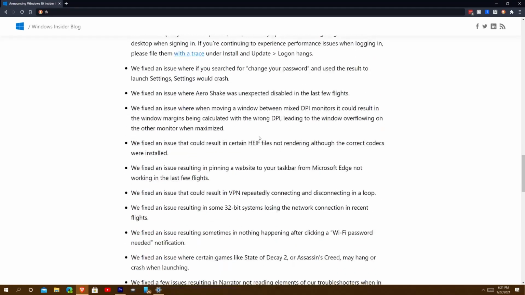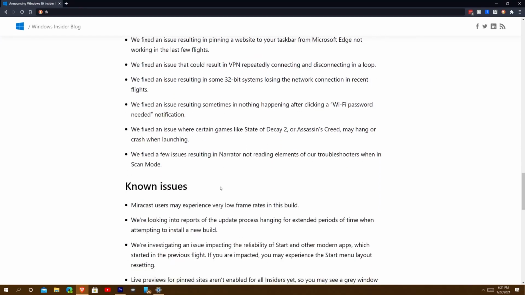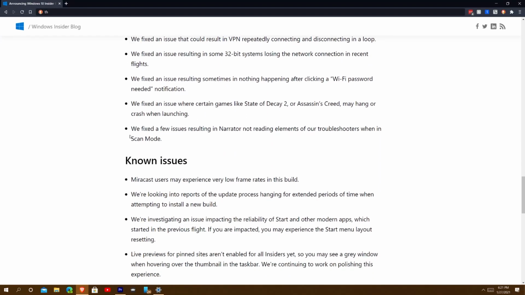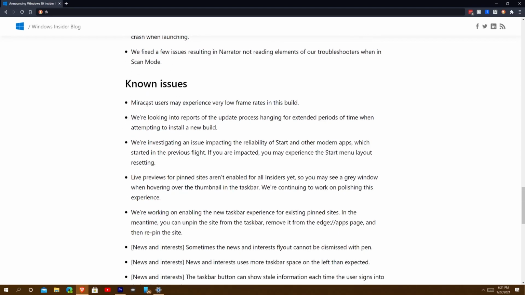And then going down more, I'm not going to go through all of this. You can go look at the changelog yourself. It'll be in the description box. But going down more, it even says here, we fixed an issue resulting in narrator not reading elements of our troubleshooters when in scan mode. And then some known issues, Miracast issues. When you are using Miracast, you may experience low frame rates, very low frame rates.